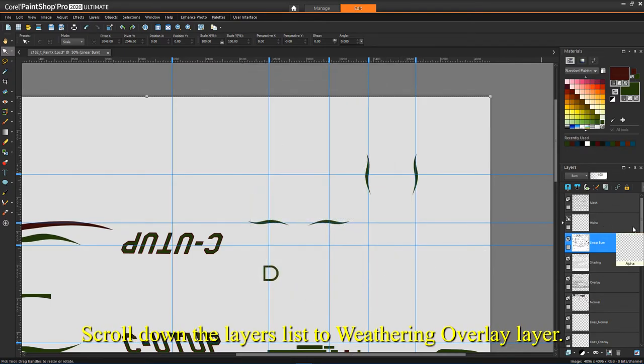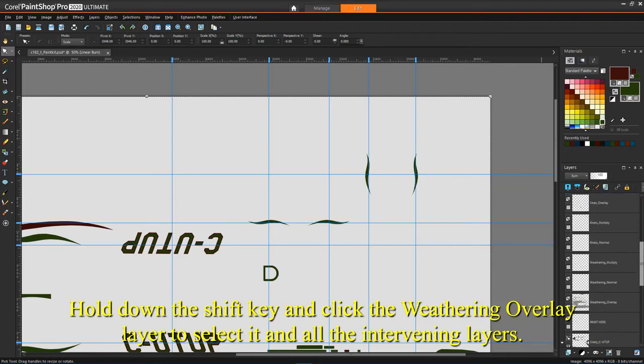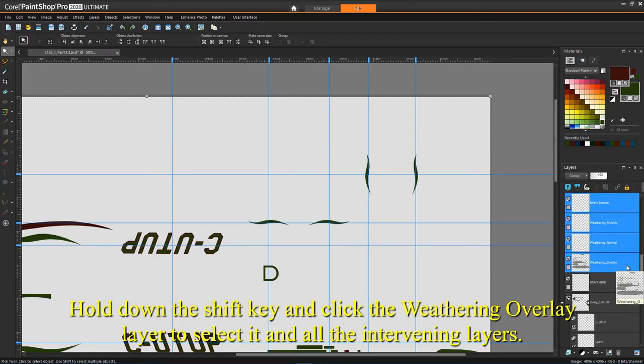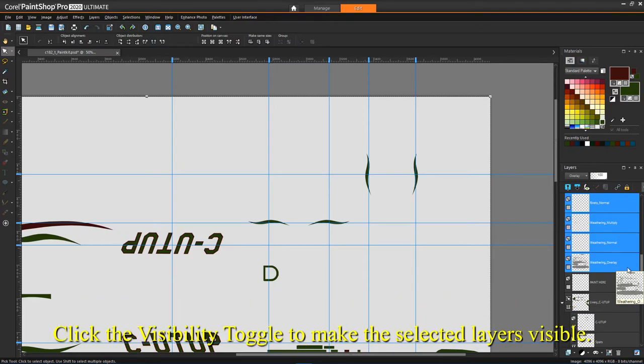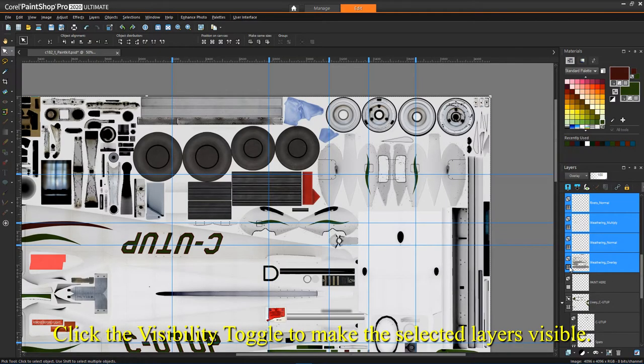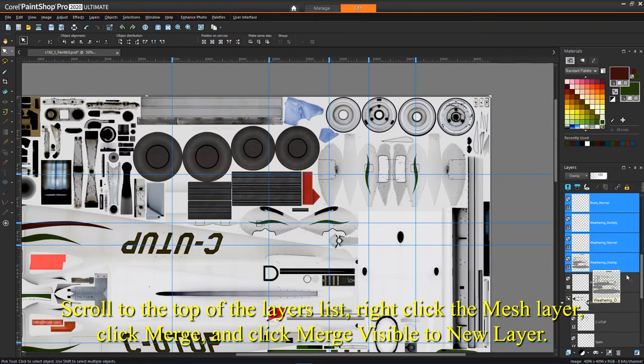Scroll down the layers list to Weathering Overlay layer. Hold down the Shift key and click the Weathering Overlay layer to select it and all the intervening layers. Click the Visibility toggle to make the selected layers visible. Scroll to the top of the layers list.